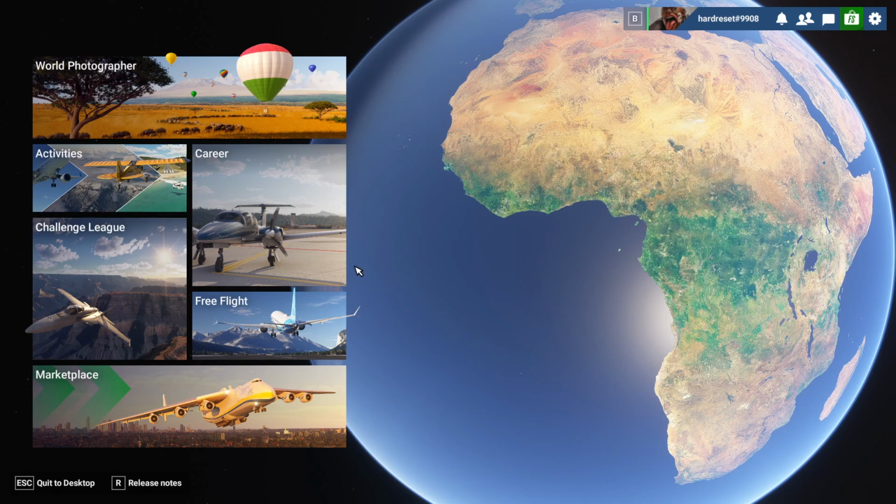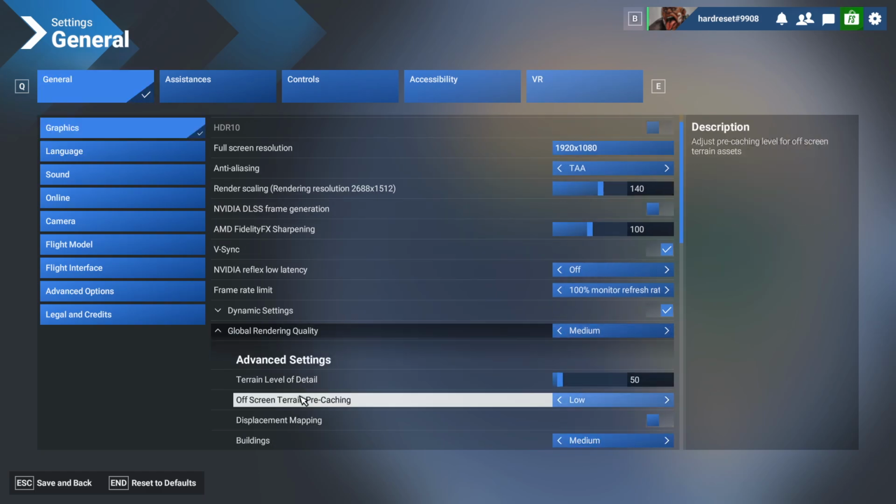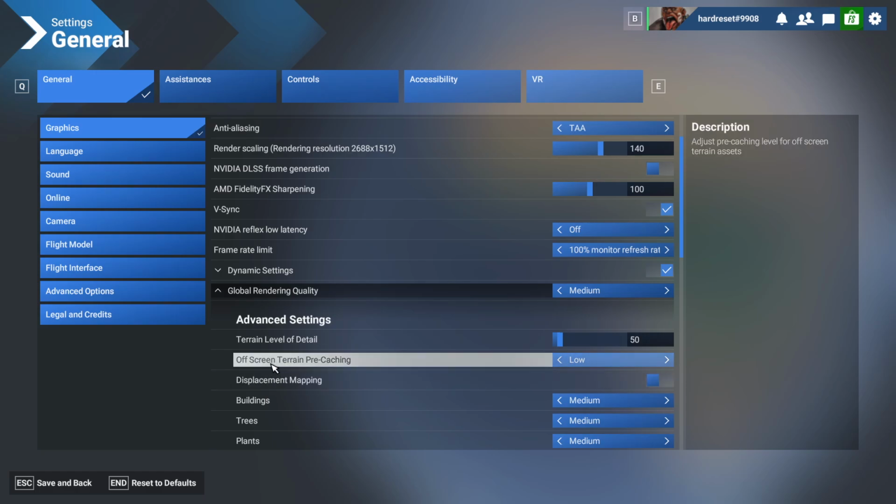Now I'm going to show you how to manage off-screen terrain precaching. This feature in Microsoft Flight Simulator determines how much terrain data is loaded and stored for areas outside your immediate view, so on your off-screen. This setting impacts performance and smoothness when you look around or change your camera view. So open settings, find here general graphics, global rendering quality, and here you will see off-screen terrain precaching.